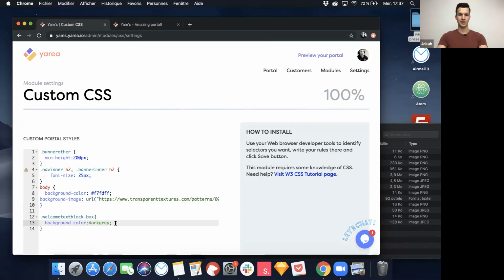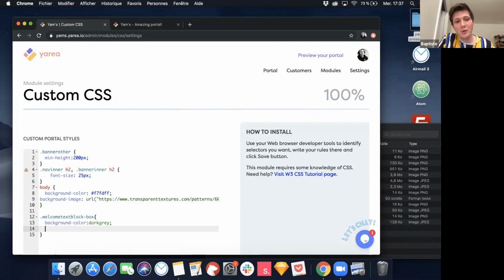This is like Chinese for me. It is Chinese, yes, if you have some knowledge about CSS.